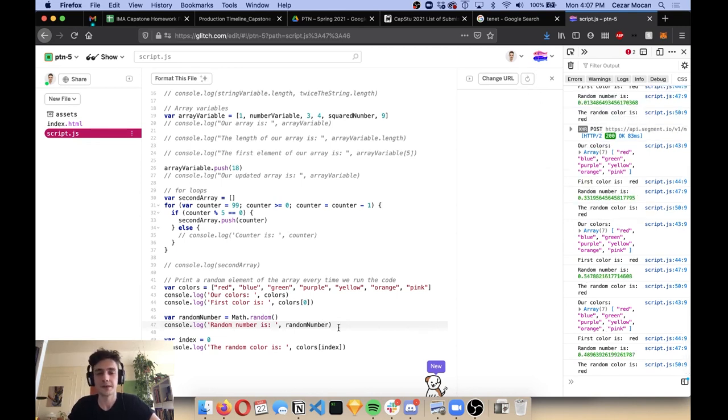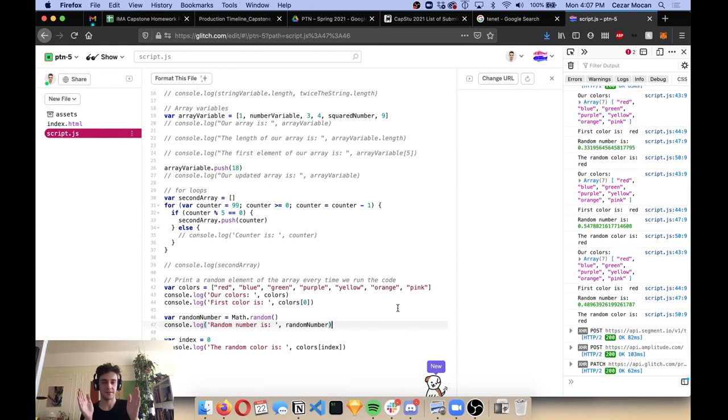a different one. Right, so we need to somehow take this number and turn it into a valid index for our array. A valid index being a number between 0 and the length of our array, which is 7. Alright, so one way to do that is the following. We know that our random number is originally between 0 and 1. If we multiply this random number by 7, which is the length of our array, we would get a random number between 0 and 7, right?